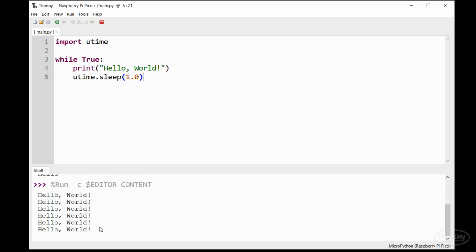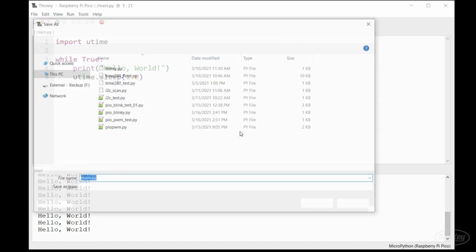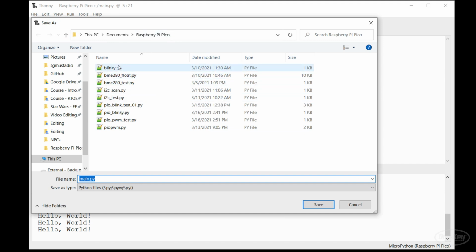Note that right now, the program is only saved to the Pico board. I highly recommend clicking File, Save As, and saving a copy of your work to your computer in case you accidentally overwrite it on your Pico. I'll name it hello.py, as the name does not need to match the file name on the Pico.